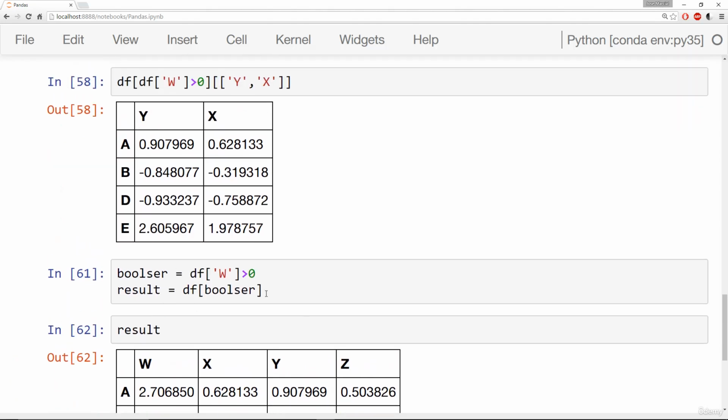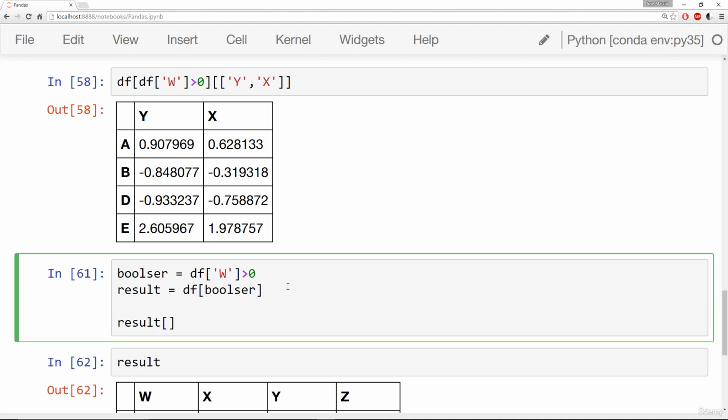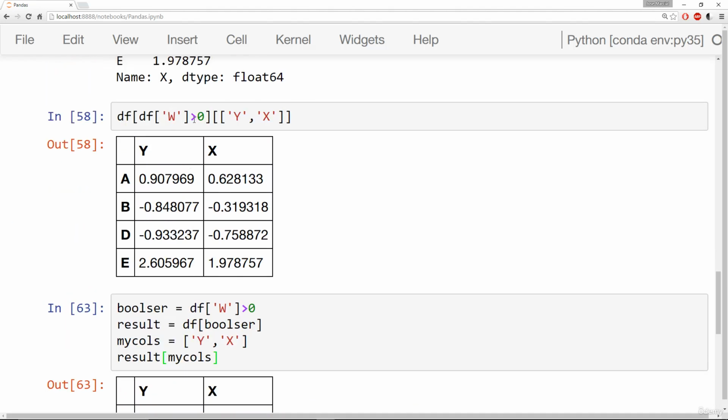And then off of that result, I can call a list of columns. So we can say y, x. And if we wanted to, we could even separate this out into one more step by saying my calls for columns, pass in that list, and then say result of my calls. And we get the exact same thing we have here, done in one line as in multiple lines.